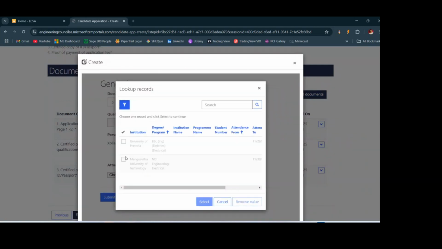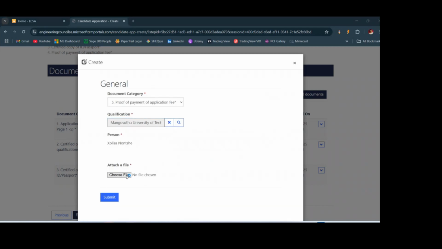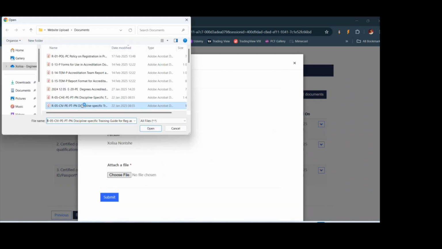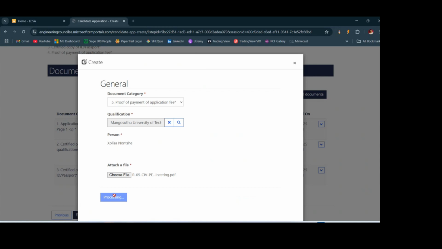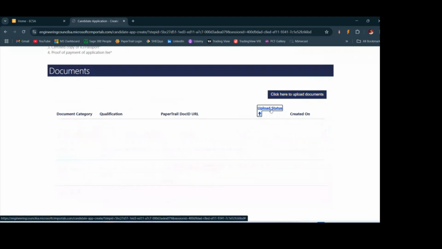As you can see, this is how we navigate the system. Then upload the last document. Once all the documents are uploaded, then the system will allow you to be able to proceed. Should you not upload all the documents, the system will not allow you to proceed. It will give you an error message to say you need to upload all the documents before you can proceed. Please make sure that all the documents are uploaded. Now you can see all my documents have been uploaded.